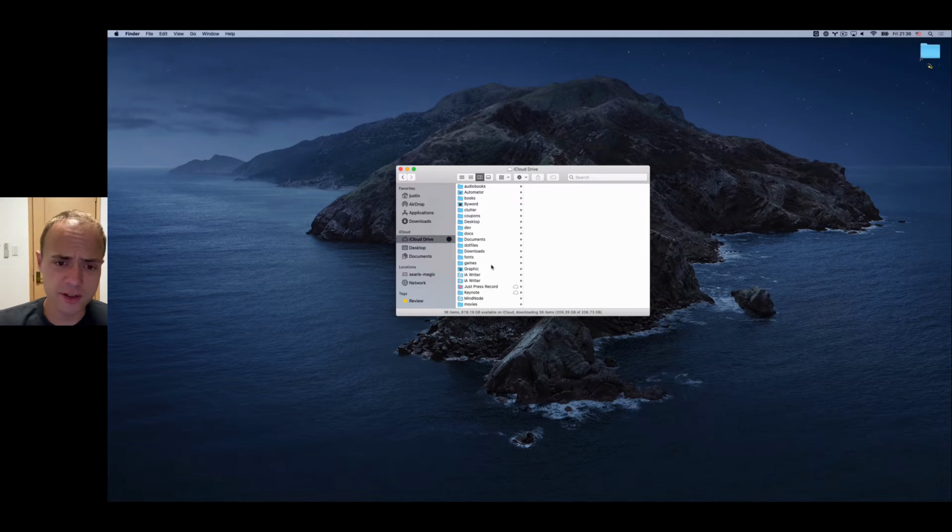Now you might see here, I've got a folder called .files. This is where a lot of the magic happens, so we're going to start diving into that.